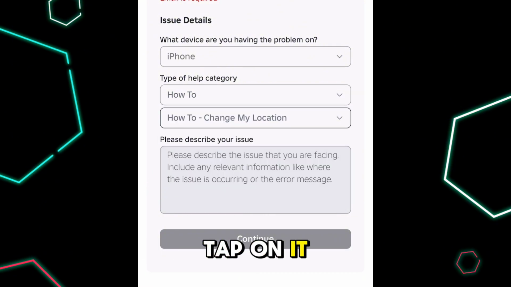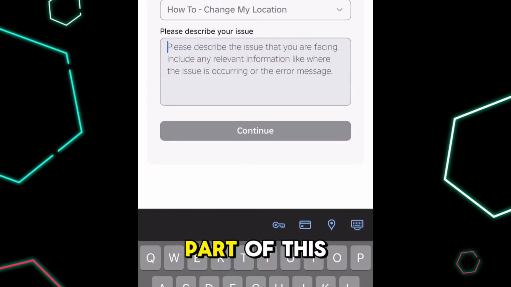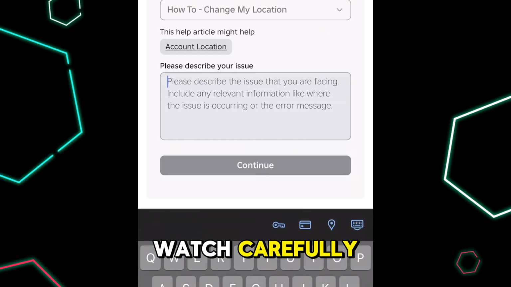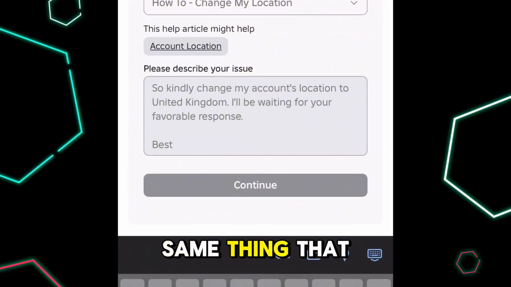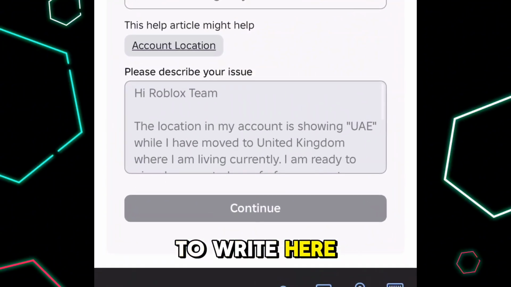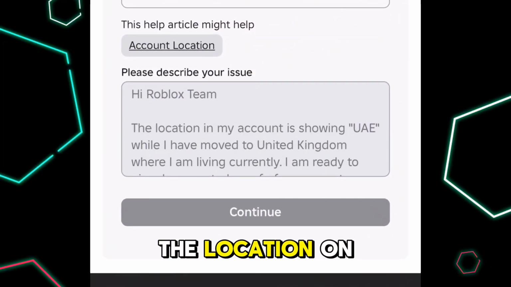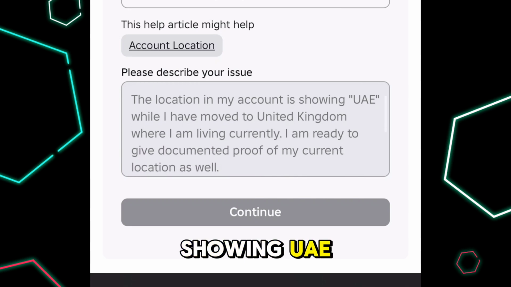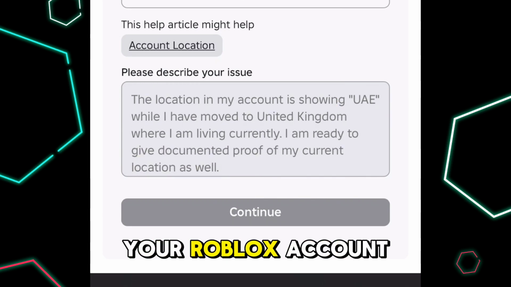So tap on it. And next is the most important part of this video, so you have to watch carefully. You have to write exactly the same thing that I've written. So write here, hi Roblox team, the location on my account is showing UAE. In place of UAE, you can write the name of your Roblox account country.